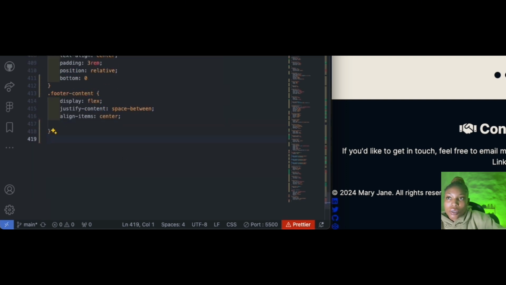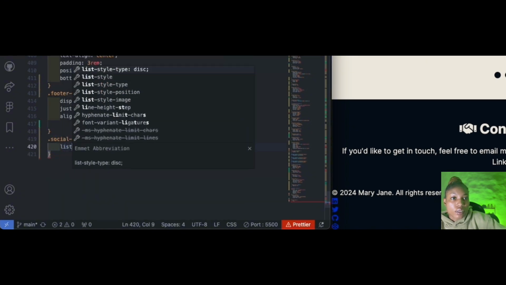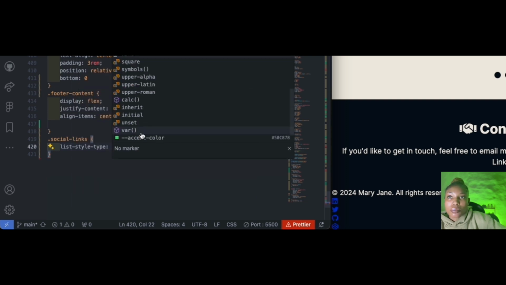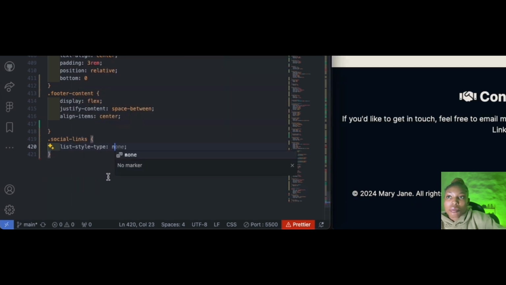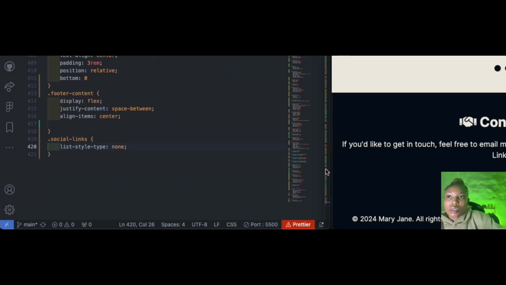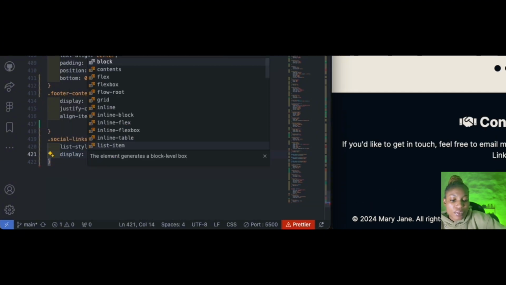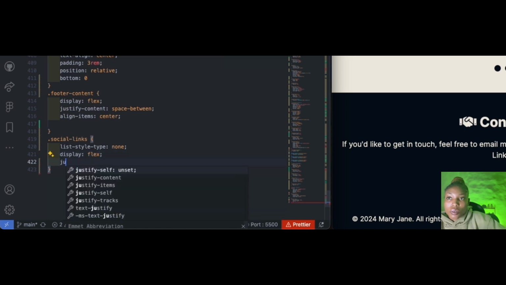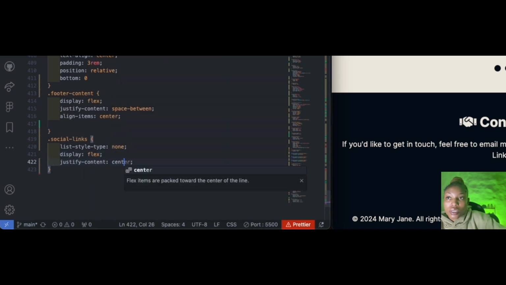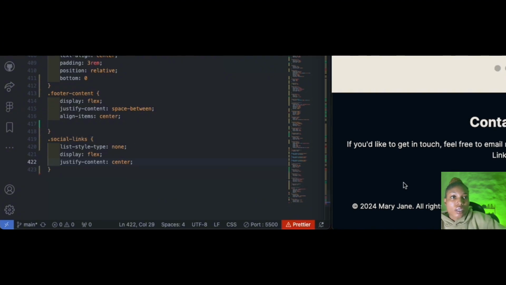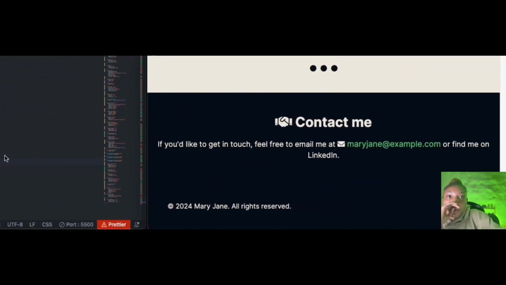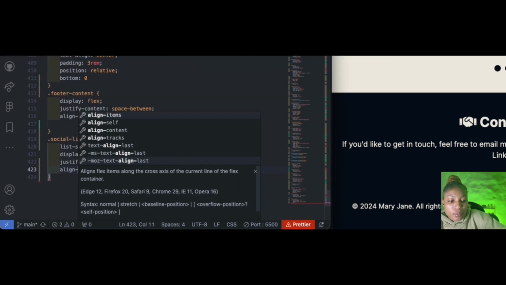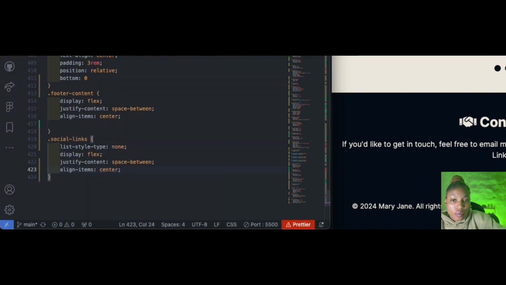Let's edit the social links container, which is our unordered list. Let's give that list-style-type none, because we don't want the bullet point. Let's flex it. We don't want them on top of each other, we want them beside each other. Justify content, let's do space between, then align items center.